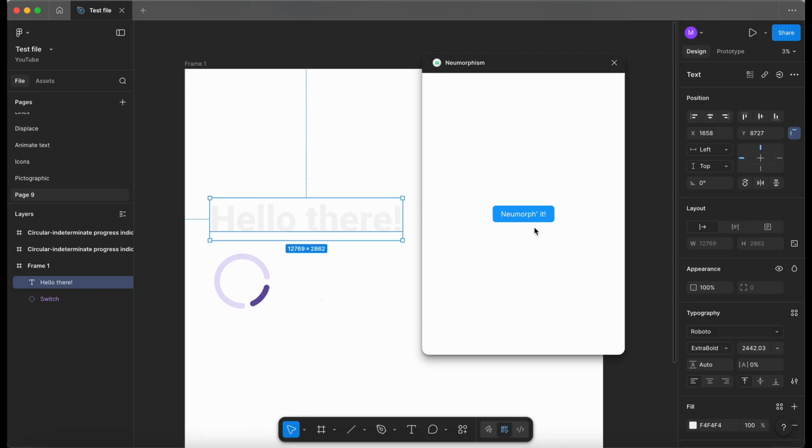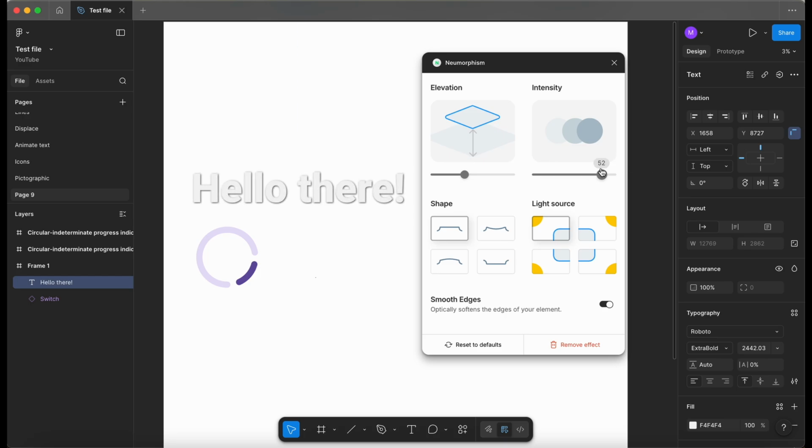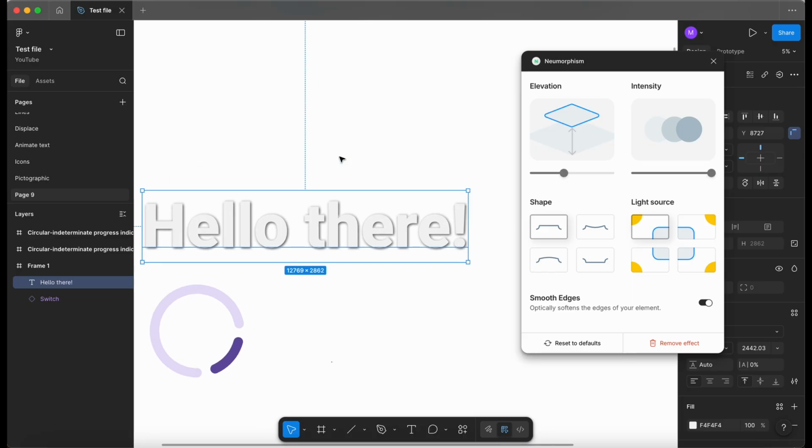So there's no settings right now. I've got the text selected. I click on the button. So it's given me some different tools here. We've got elevation. Let's put that to about 40. Intensity. So I guess if we do it really intense, looks like it's standing off the page.